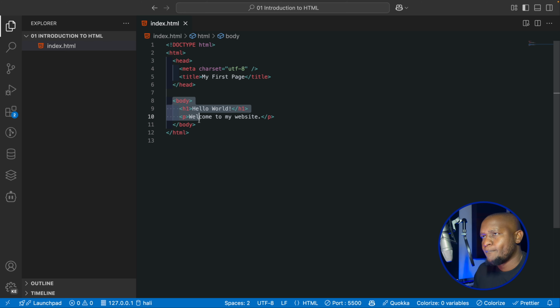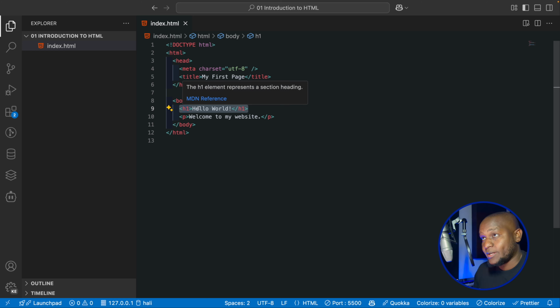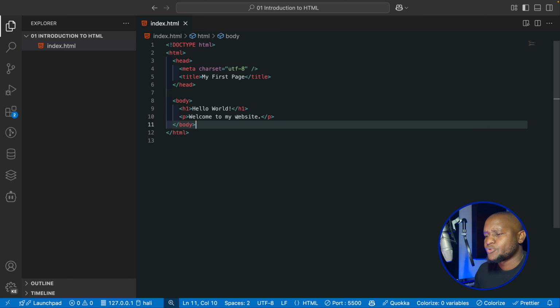Then we have the body tag, and the body tag generally holds all the visible content of our web page. And in this case, we have H1 or heading 1, which is hello world, and we have a paragraph tag, welcome to my website. So what are some of the best practices when it comes to HTML?